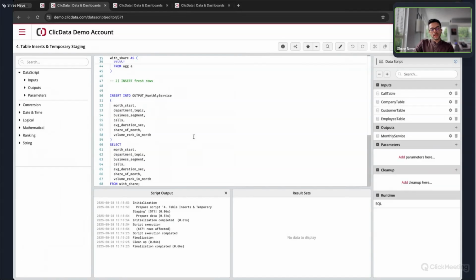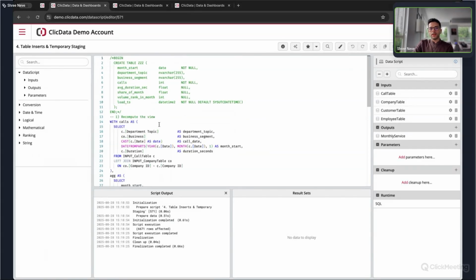Anyways, now that this table has been inserted, I do want to talk about one more complex thing that you could do. Sometimes you don't want to go straight from your input tables to your output tables. You might want staging tables in between so that you can create temporary tables on ClicData, use these temporary tables for doing calculations, and then eventually push that information into an output table on ClicData.